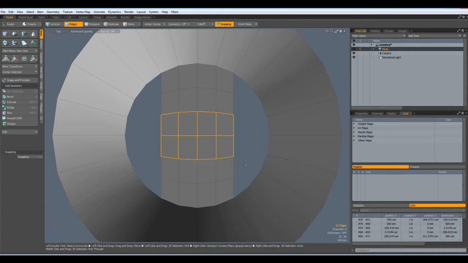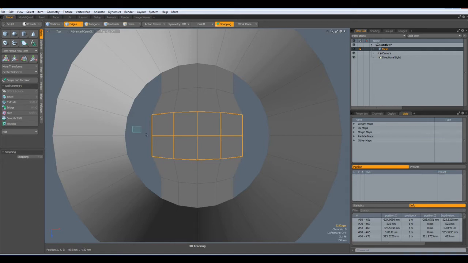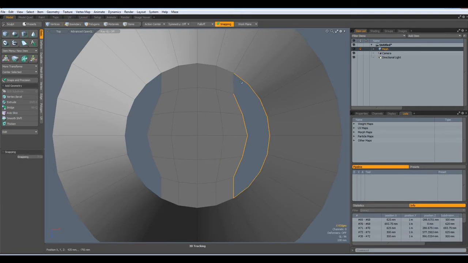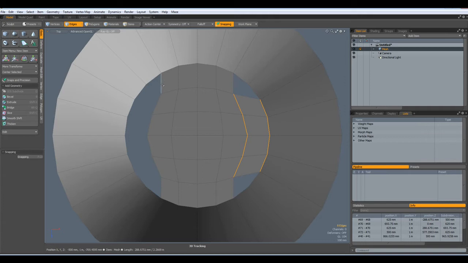Now I can select these edges, R key, bring them out a bit, select the middle ones, R key again, bring them out a bit again, and now we can fill this in. So select all these and deselect the outer one, bridge, same here, deselect and bridge.